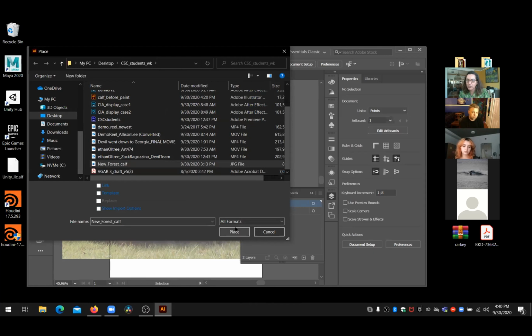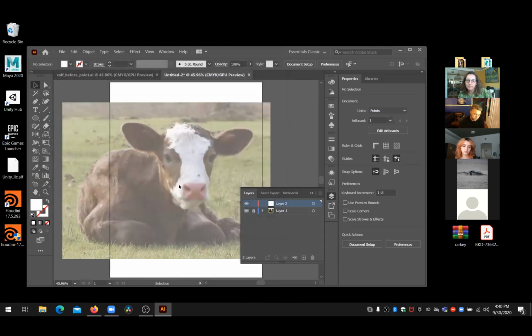If I uncheck link and I say place, it will take the image and bring it inside of Illustrator. What is the downside? The file is really big. Much bigger file. Yep. Good job, Sarah. Thank you. What is the downside of linking, of having a link there?